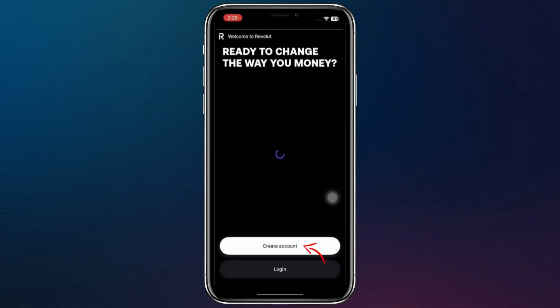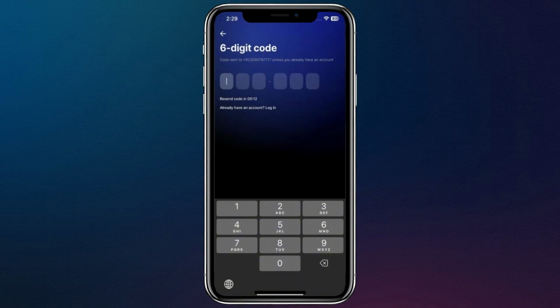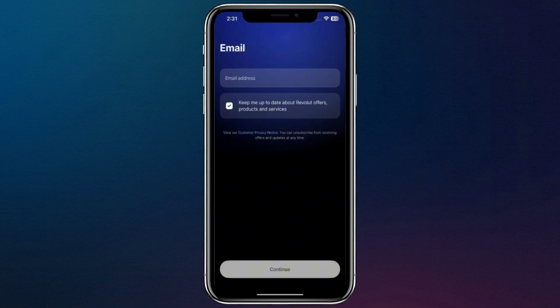When the app launches, you'll see a welcome screen with an introduction to Revolut. Tap Create Account to start the registration process. Enter your phone number carefully, making sure it's correct, then tap Next. Revolut will send a 6-digit verification code via SMS. Enter the code into the app to verify your number. After this, select your country of residence from the list and enter your email address.